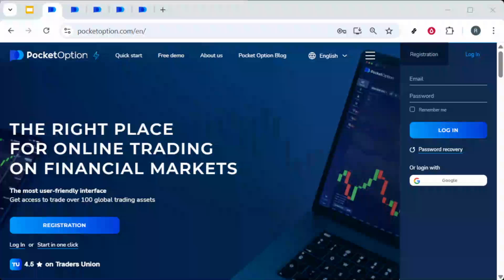In today's video, I'm going to teach you how to deposit money in Pocket Option with Coinbase, Beginner's Guide. We'll walk through depositing with Bitcoin so your funds arrive smoothly and safely. Start by opening your browser and searching for the official Pocket Option website.